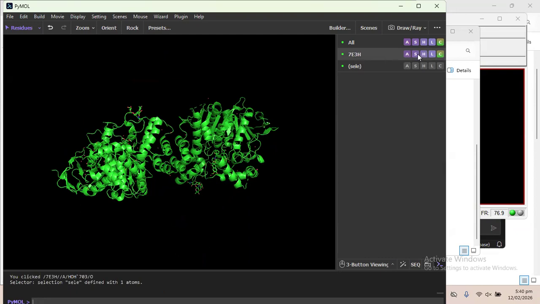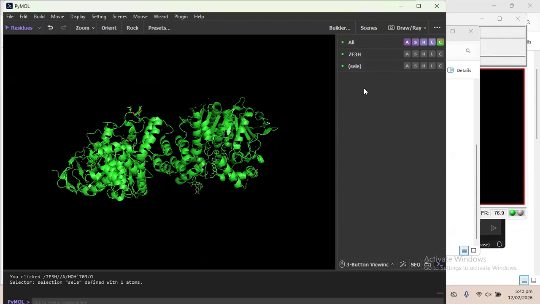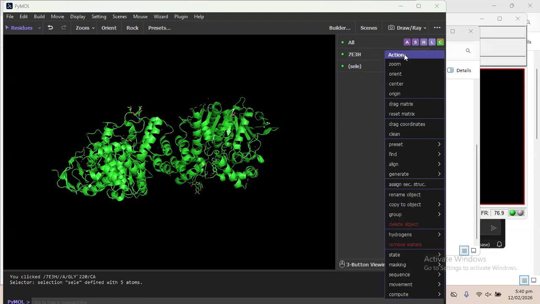These are the buttons which are important in manipulating the files. A is for action. Here you can open multiple protein files. We have opened this particular file. I can show it, I can hide it. If we select certain amino acids, then we can see them here. In actions you get a lot of options, like zoom, orientation, center, origin and many things.